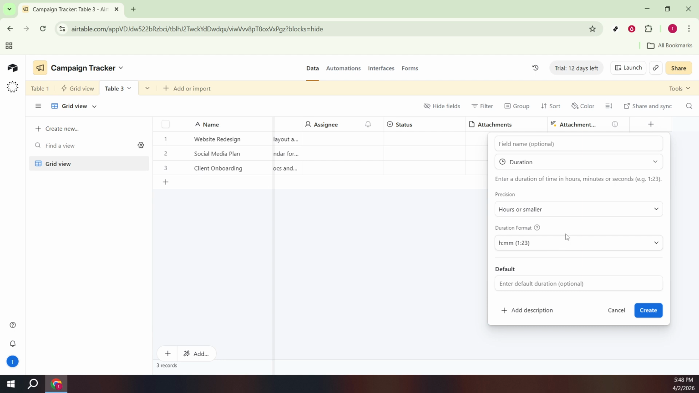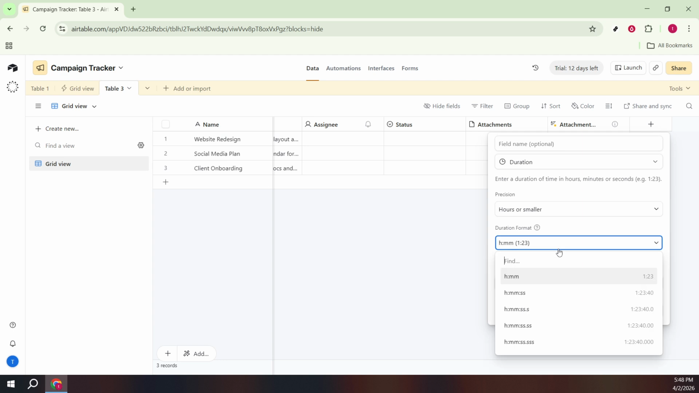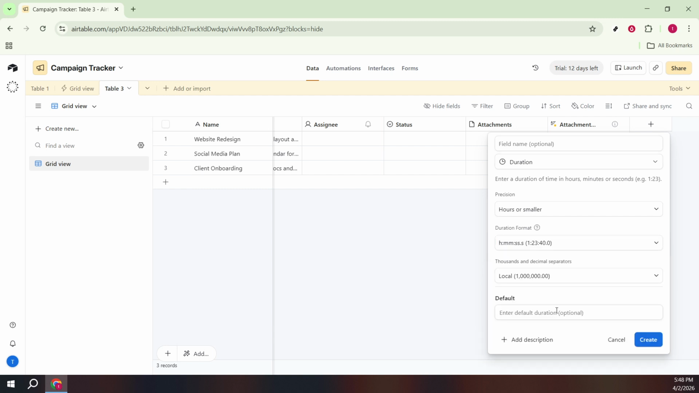Then choose the duration format. This determines how the time will look in the table, such as hours and minutes or hours, minutes, and seconds. Pick the display that matches how your team thinks about time. A consistent format helps prevent confusion and keeps reports tidy.